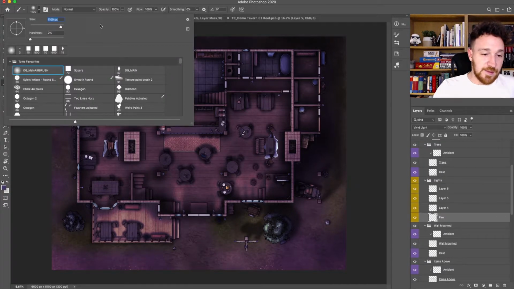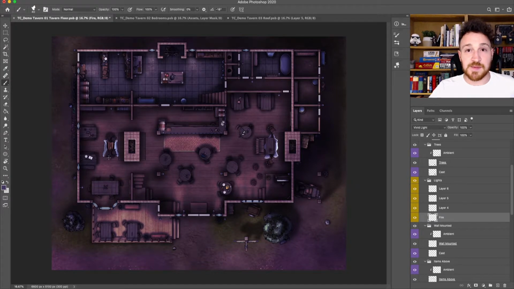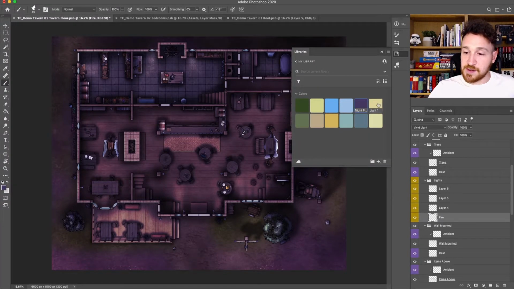Now I have a brush here that I like to use called Weird Paint. I think it came from a Carl Webster brush pack, so you should be able to get it for free with your Adobe Cloud subscription. All Carl Webster brush packs are available with that. And then I'm going to choose two different colors, a foreground light color and a background light color. And again, you can see I have these saved in my library swatches because I like to use the same ones on my maps.